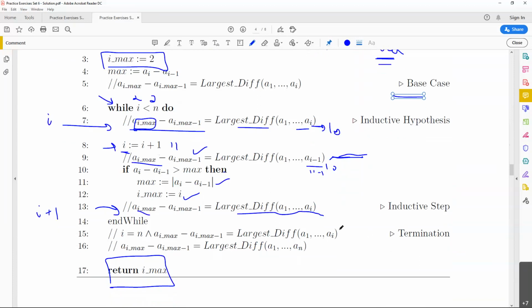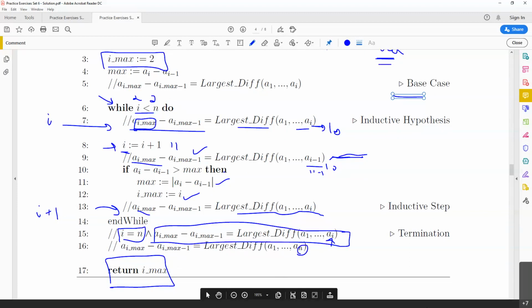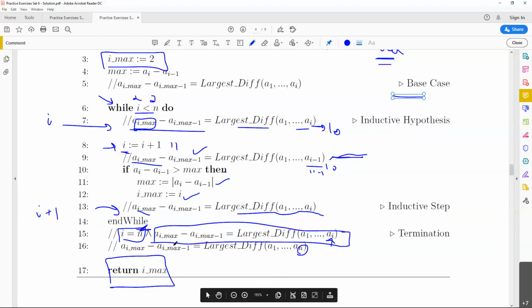That's it. Finally, about the termination. When does this loop end? When i reaches n. Since we only enter when i is strictly less than n, we're going to stop when i is equal to n. So simply swap in this i, your n, because you have it equal to i, and you're done. That's the whole purpose of this question.